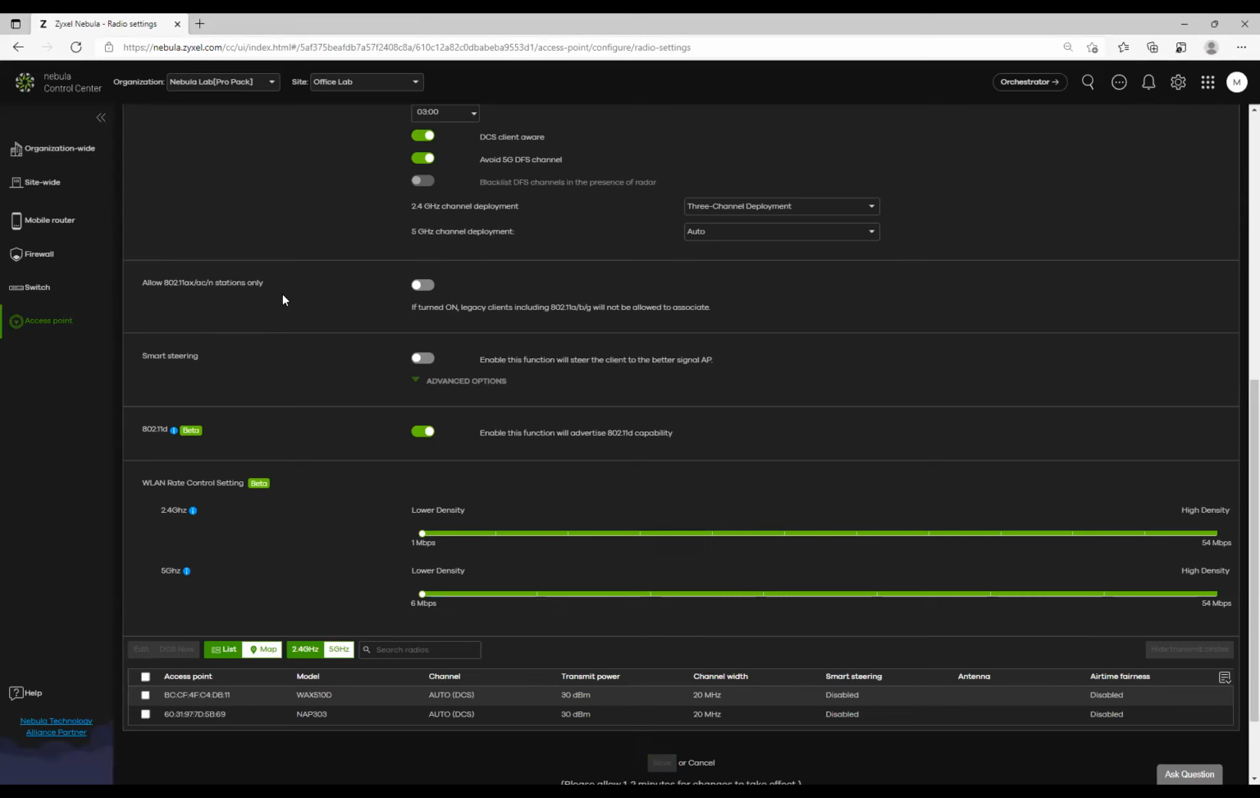Excellent. All right, the next question is, what was the name of the app you mentioned earlier for looking at the WAP signal? That would be inSSIDer, I-N-S-S-I-D-E-R. It's been around for quite some time.